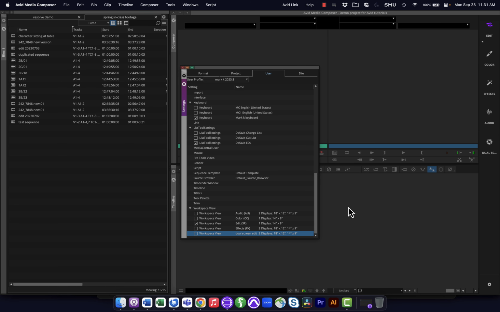Anyway, hope that answers that question and helps out if you're wondering about the single and dual monitor configurations, that this is a way to control that, is creating new workspaces and having each of those set to the particular display configuration that you're going to be using. Hope that answers that question.